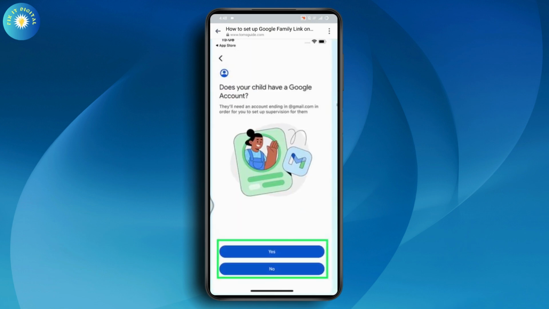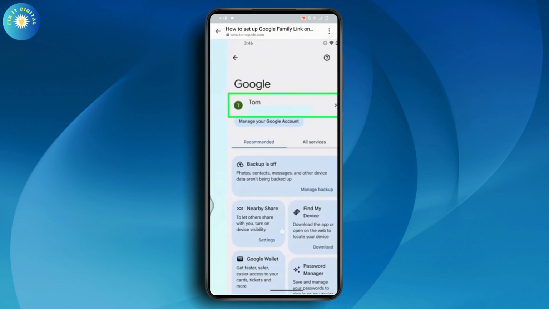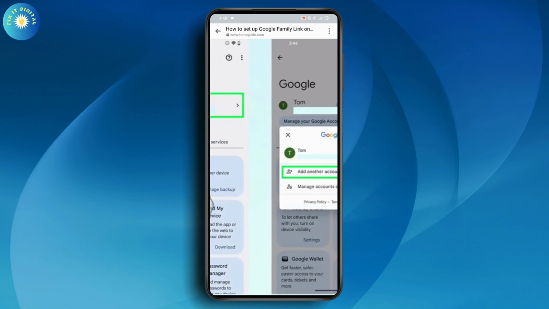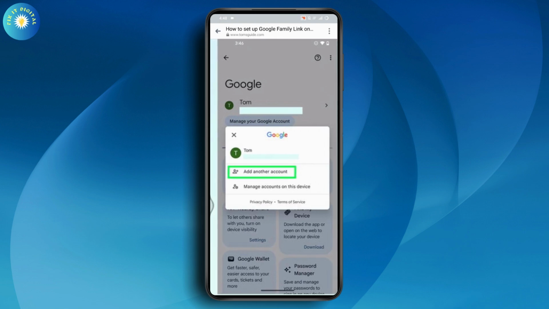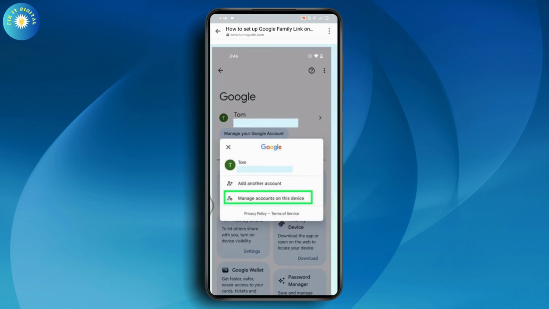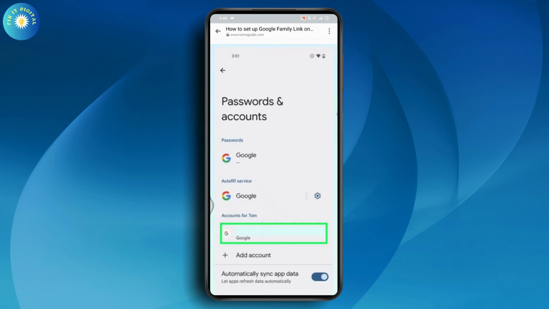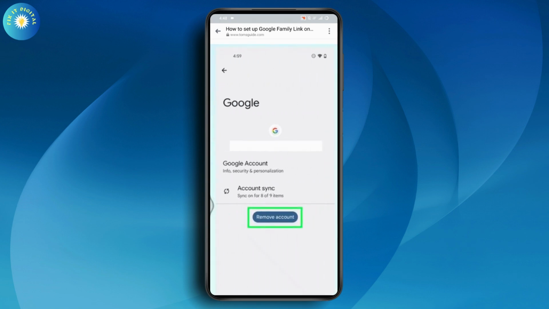You just need to simply go with yes if you need a Google account for your child, and then you need to tap on the account and tap on add another account, and you need to create an account. And after that, you need to remove your account from their device if needed. Go with manage accounts on this device, go with Google, and then go with remove account.